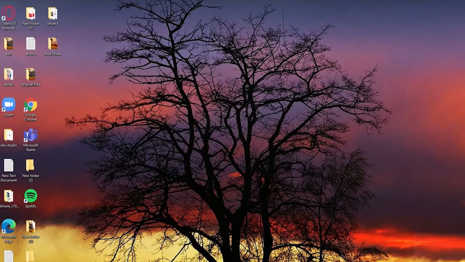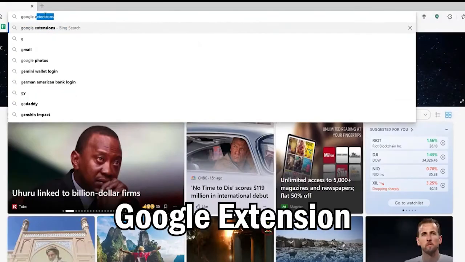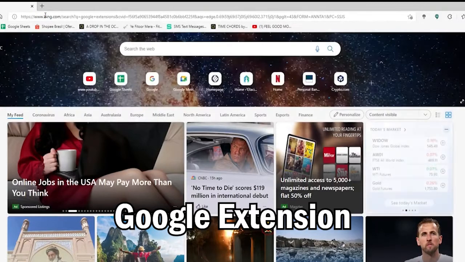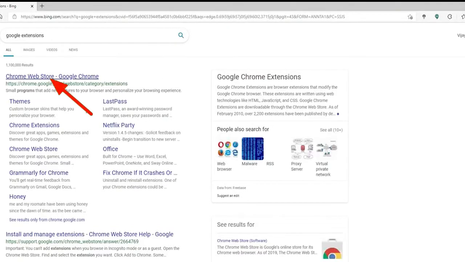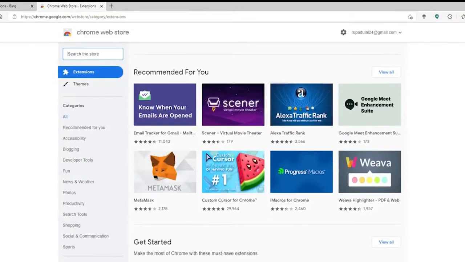To record a meeting session on Google Meet, you'll need to download an extension. Open up a web browser. Go to Google, and in the search box, search for Chrome extension. On the next page, click on the Chrome Web Store link at the top, and similar to that, you'll end up in the Chrome Web Store.